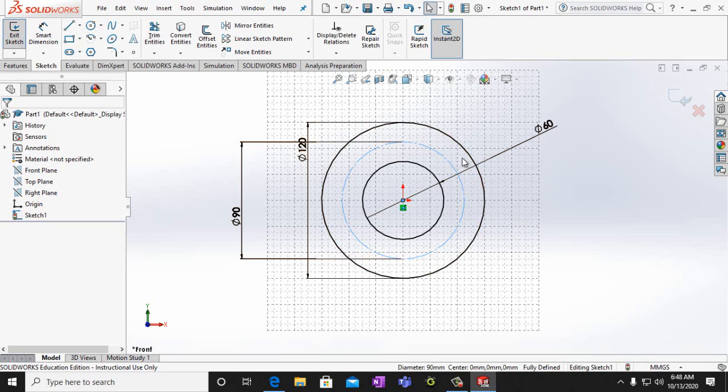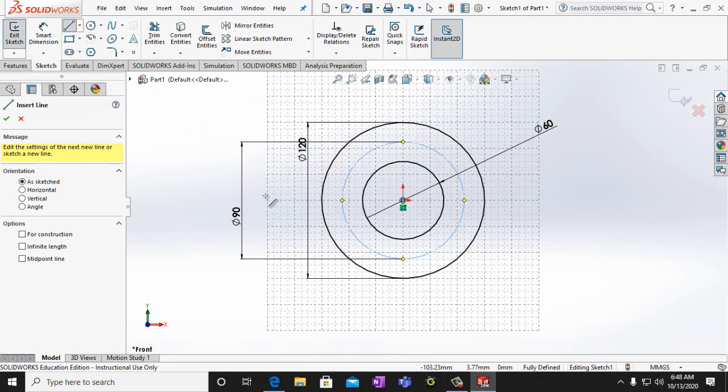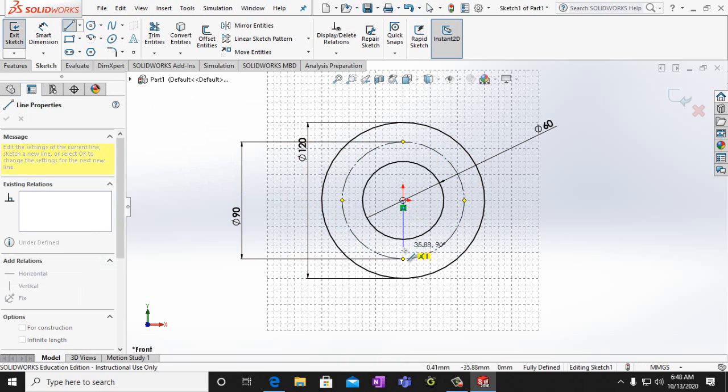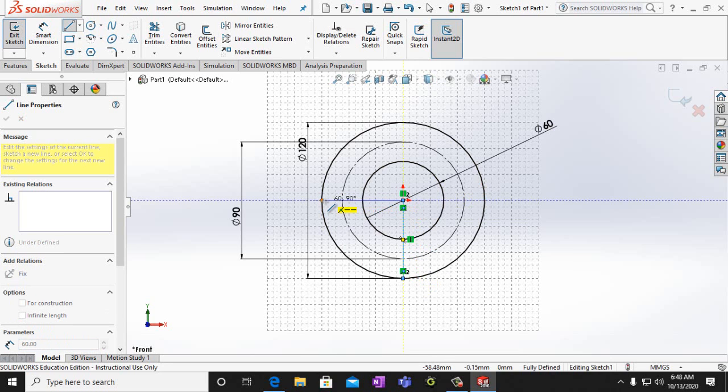All right, so now we're going to draw a couple lines. So we take our line tool, and we want one line to go from the center point all the way down to our radius of 60 millimeter circle. And then we want the next line to go across this way.